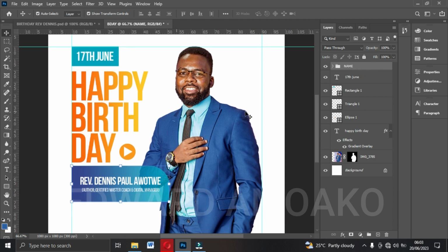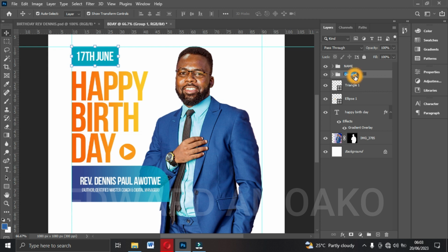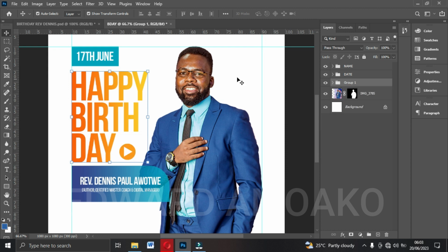You can also select the date together with the shape, and then you can group it and call it date. Alright, then group this particular rectangle. You can just leave it like that. Select that one together with the happy birthday, and then you can name it happy birthday.